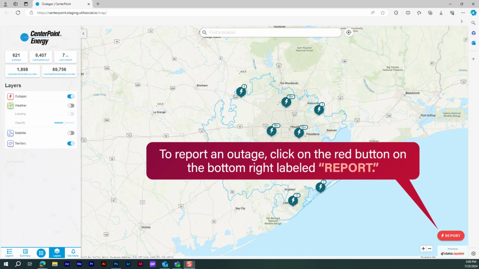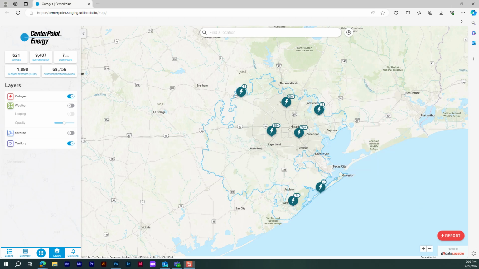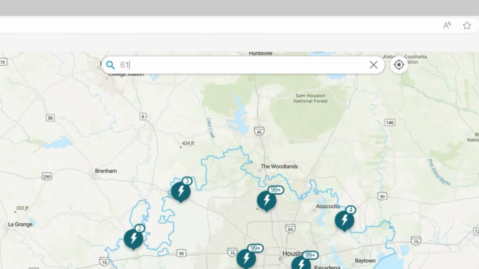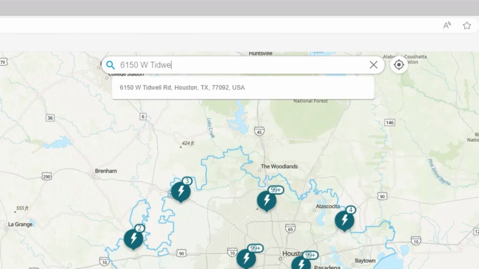To report an outage, click on the red button on the bottom labeled Report. To find outages in your area, type your address into the Find a Location search bar at the top center of the page.